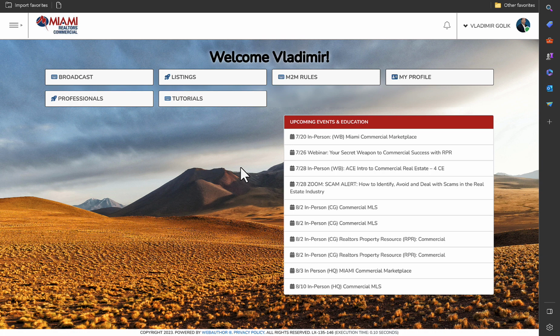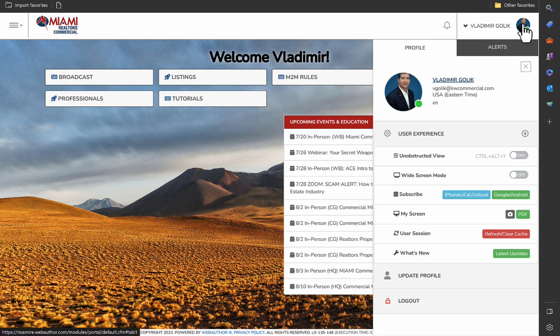In the previous example, we went over how to build a commercial broadcast from scratch utilizing this button. In the next example, you do have the ability to broadcast a commercial listing that you've already entered into Matrix. In order to broadcast that listing, you're going to go right up here where you see your profile photo. You're going to give that a click.